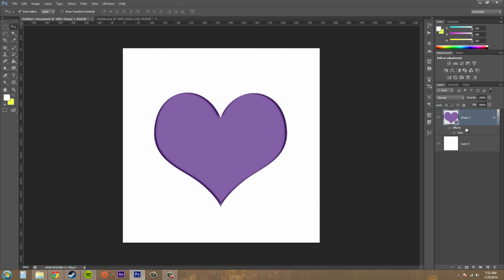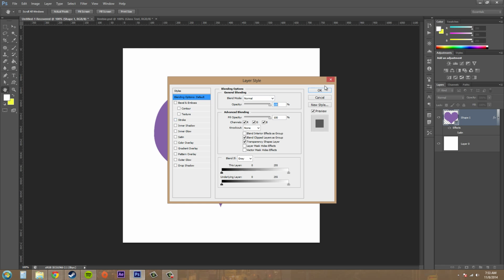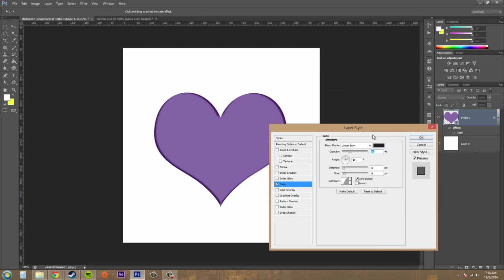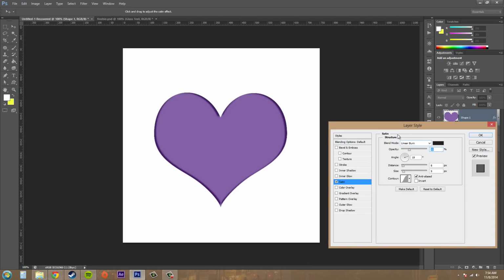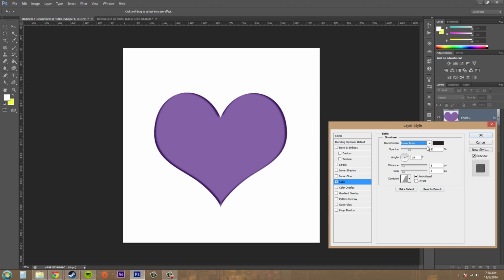Go ahead and draw your shape, and I'm going to turn my effects off right now. We should have just a plain shape like this. Go ahead and add your satin layer style. The things you want to start out with probably for satin in your blend mode are either a linear burn with a black or linear dodge with a white color. That'll give you this nice looking effect around the outsides.